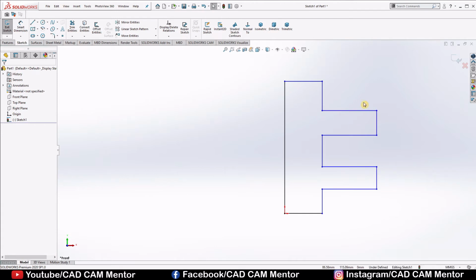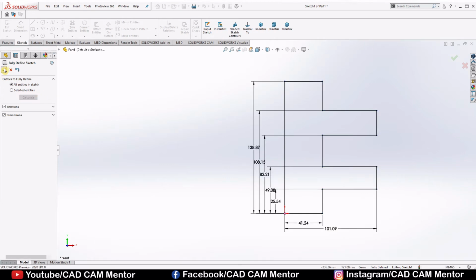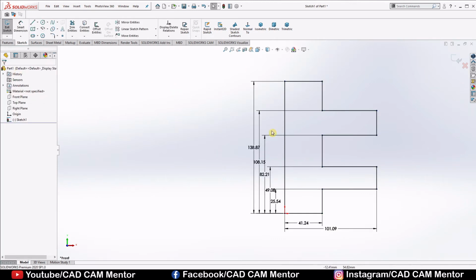If I give dimensions one by one to each line, then it will take too much time. To save time, drop down this Display/Delete Relations and select Fully Define Sketch. Select Calculate and click OK. Now the sketch is fully defined. Now again go to the Features.